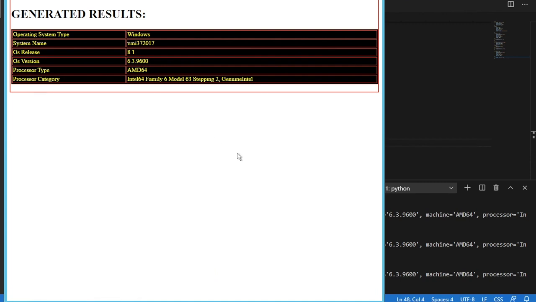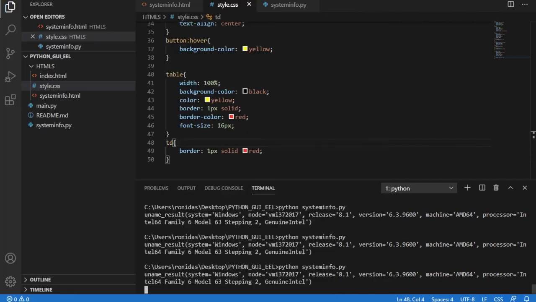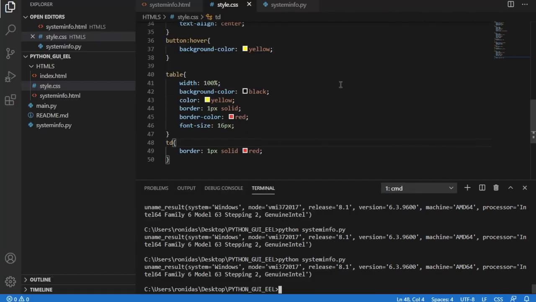See, some border we got. Okay, so now let's create some more information from our psutil. So till now I just used the platform utilities, or the platform module. So now we'll try to create some other information as well. Okay, so let's create that now.